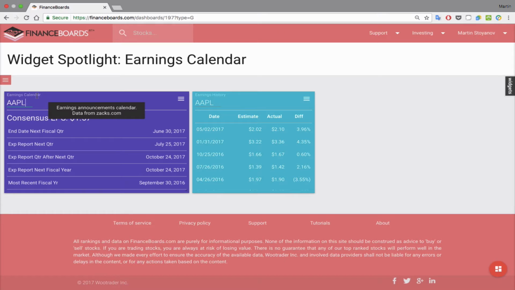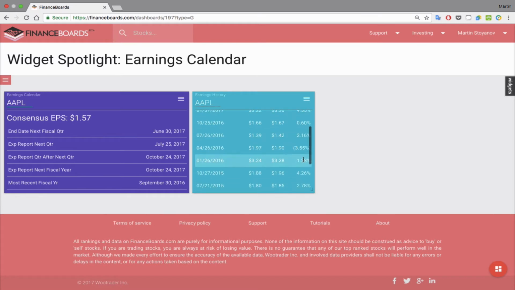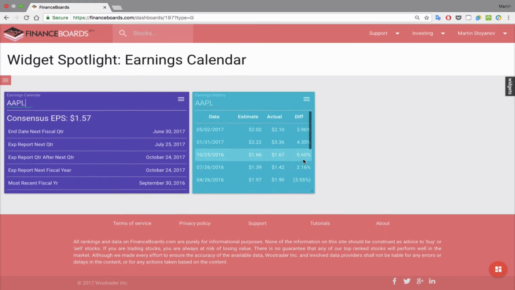If we're going to combine this Earnings Calendar widget with the Earnings History widget we see here, which was our first widget spotlight, and you can read about it in the description, this confirms that Apple has outperformed its earnings expectations for 4 of the last 5 quarters, because this column shows us the estimate for this quarter, and this column here shows us the actual earnings per share for this quarter. And here we see the difference. And 4 of the last 5 quarters have had positive differences. And if we scroll a little bit down, we'll see 11 of the last 12 have had positive differences.